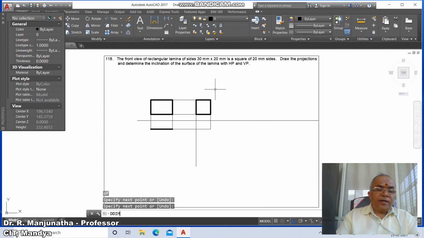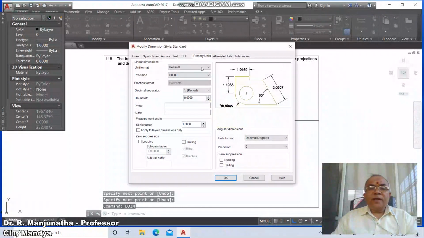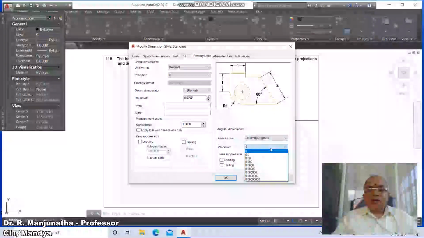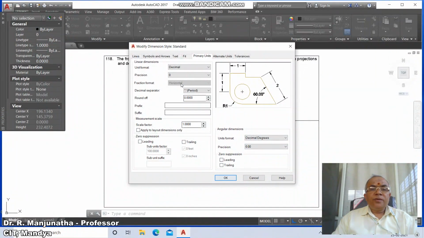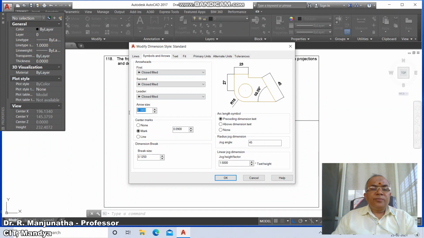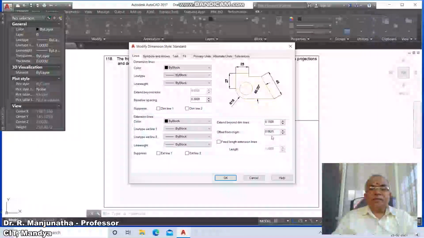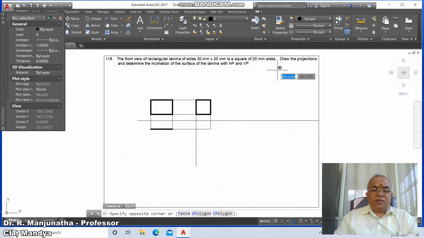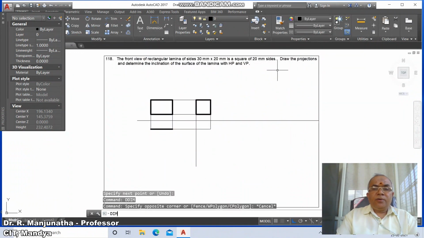So now we go for DDIM, select modify and go to precision, you make it 0, and then angular you take it 0.00, and go to text, you take it as 4, aligned with the dimension line, centered, vertical above, offset from the dimension line is 3, symbols and arrows you make it 4, and then go to lines, offset from the origin as 3, and say OK and say close.